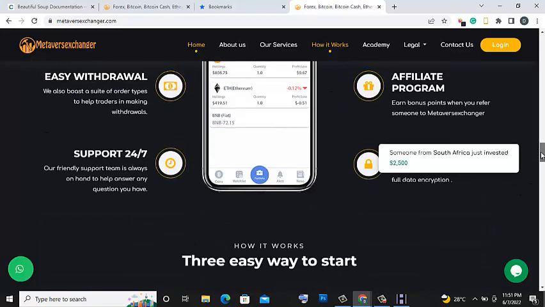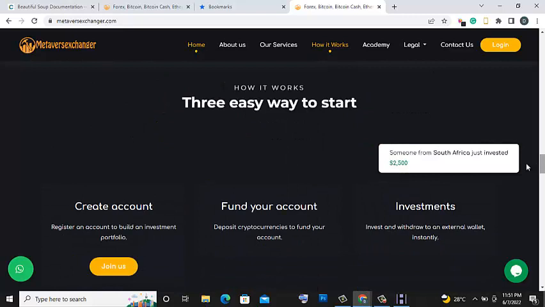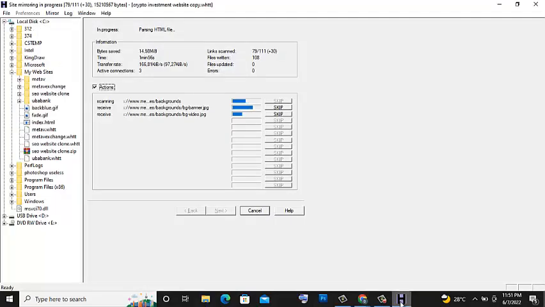So wait for it to download. Let me check if it has finished downloading. Okay, it's still downloading. Guys, be patient. Let's wait for it to download.